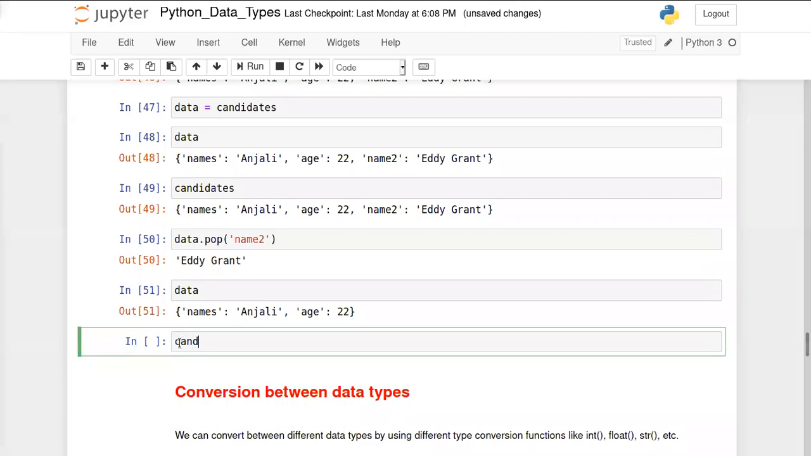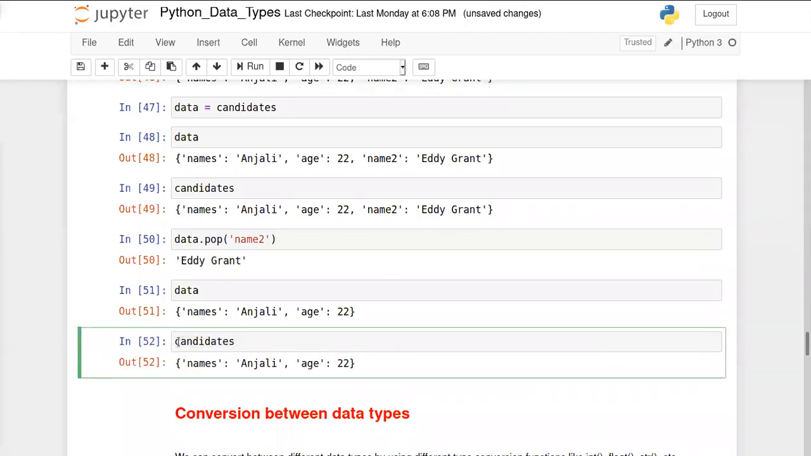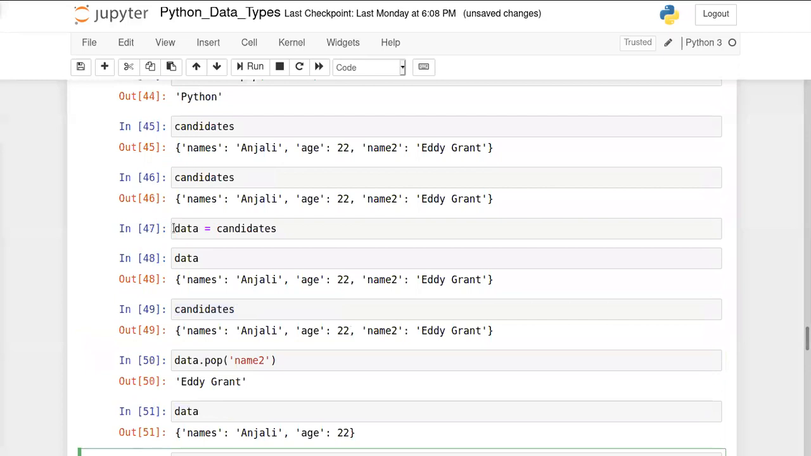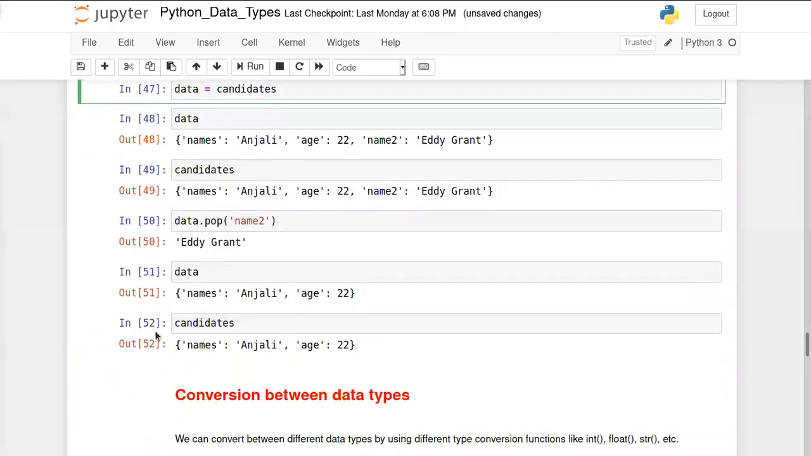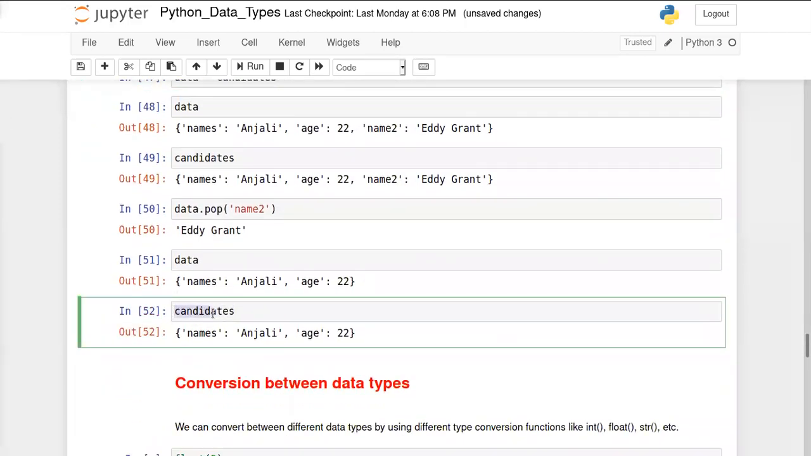Now if you want to check the details of your candidates, what happened? The candidates has also been modified. That's an issue. When you use this method, you are fetching the same object from memory, and you can simply say this is a call by reference. If you modify candidates, the data is also modified, and if you modify the data, the candidate is also modified.